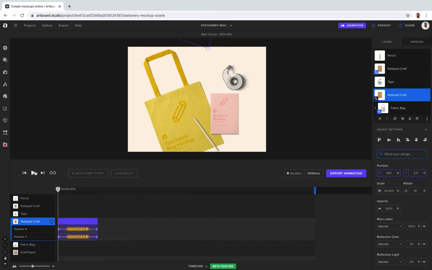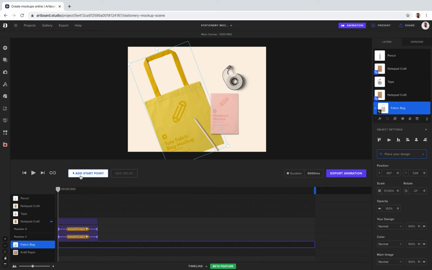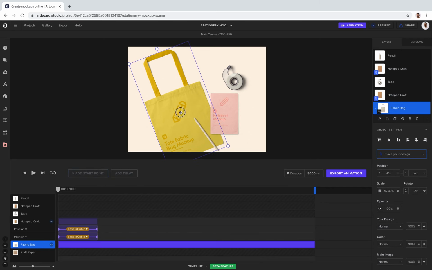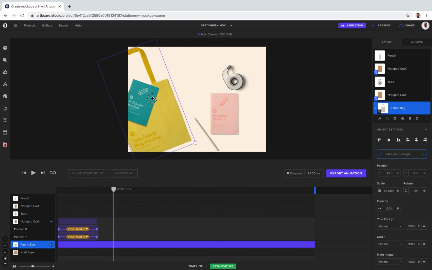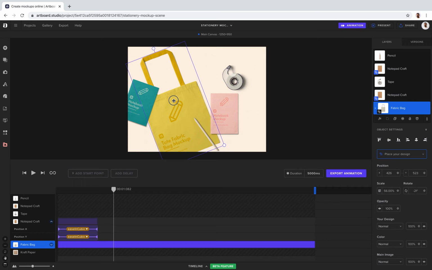So go back to the first frame, hit the play. Now my notebook goes to this part. If you want to animate another item, just select, add a start point, and do your first keyframe, change the time, and let's say move it back here.